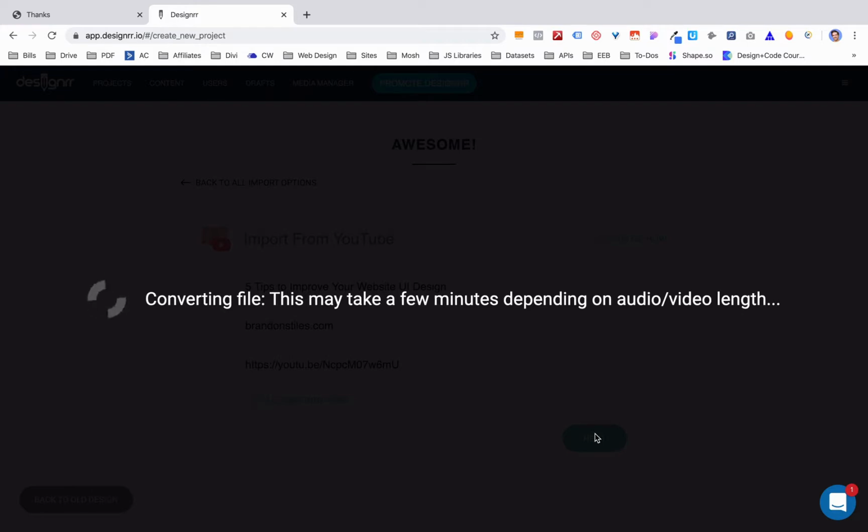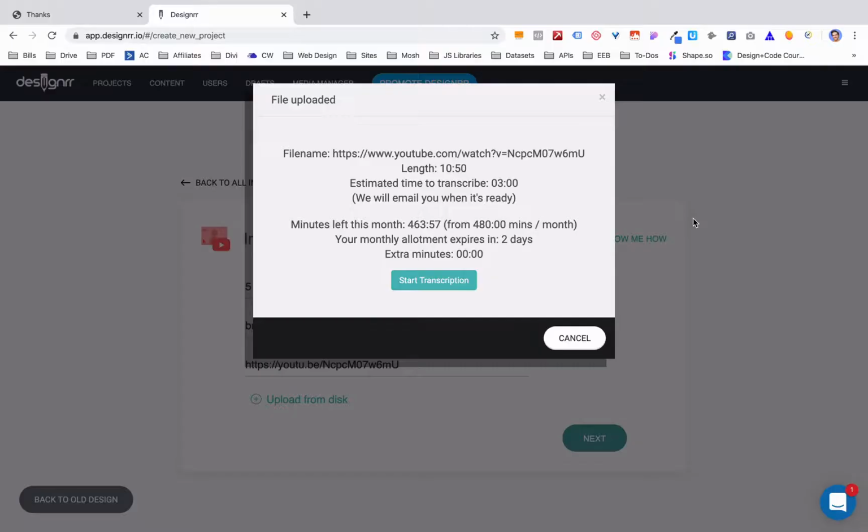So I'm going to pause the video. Sometimes this takes about 5 minutes, and we'll be back once this gets done converting. I'm back. That took about 5 minutes or so. It's a shorter video. So this gives you the new file name, how long the video was, the time it took to transcribe. So it was 3 minutes.